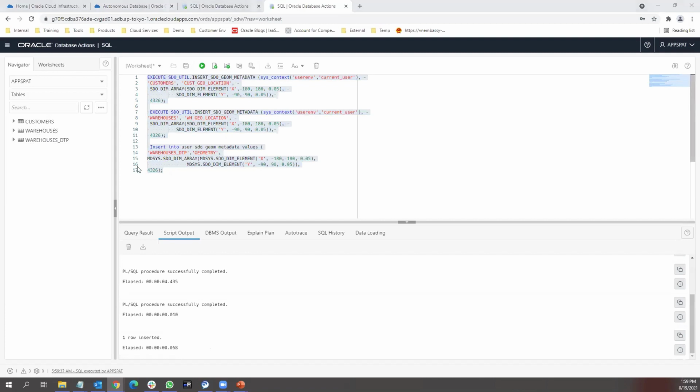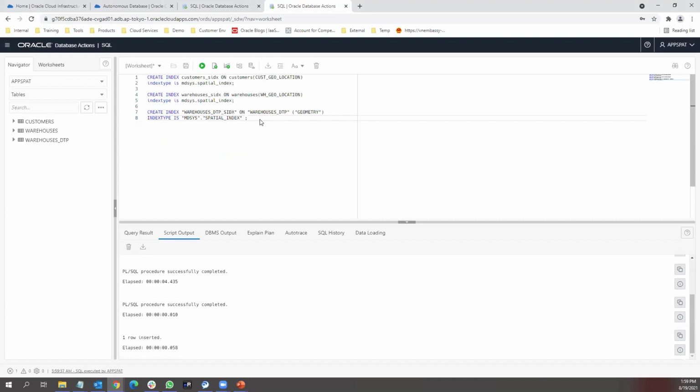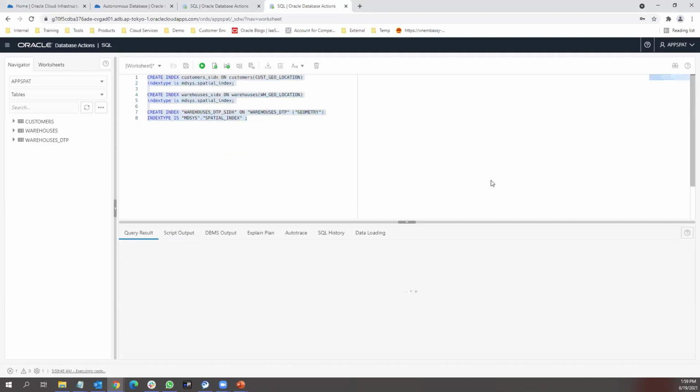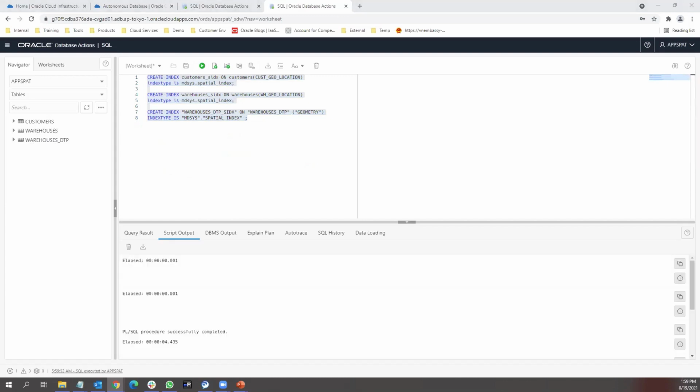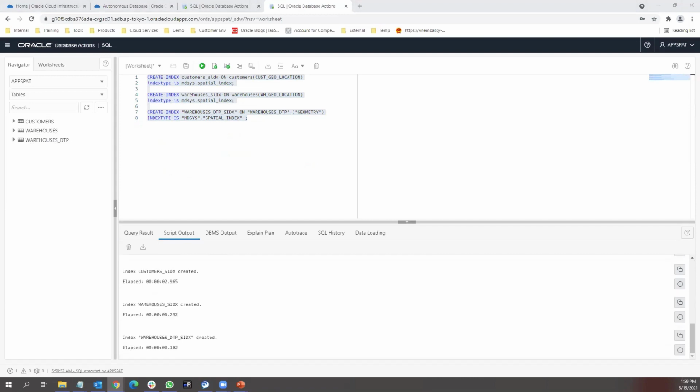Now I want to create the index for all the information that I just keyed in, with this create index command. Now it seems I'm ready to run some spatial queries.